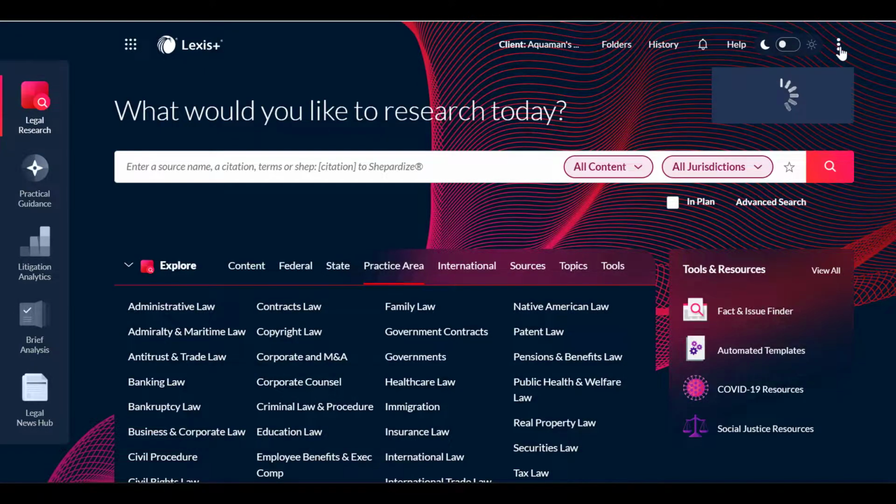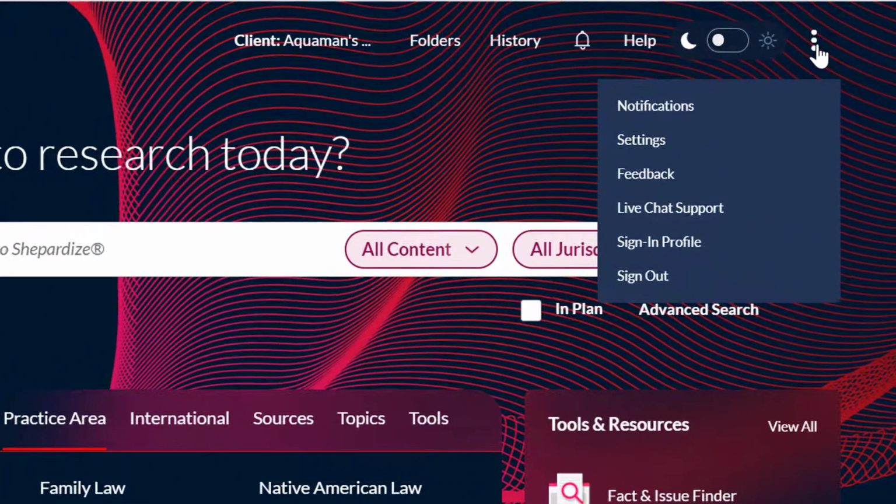And finally, we can go to the More button. More provides you access to a few additional features that you will become more familiar with the more you use Lexis. Settings is a really good one because you have several options for how you view your documents on Lexis that you can set. For instance, how many documents do you want to see in a results list? Do you want to see 10 or 50?